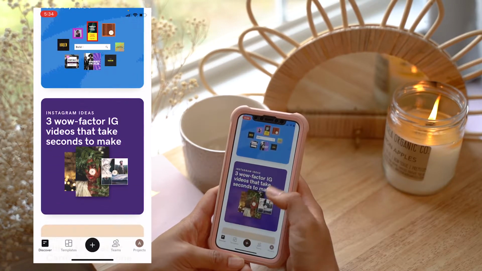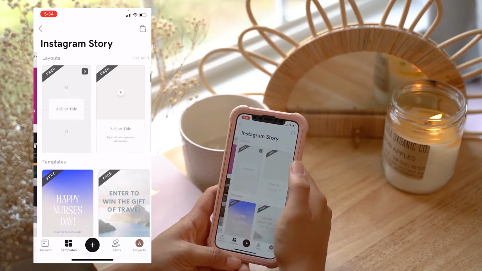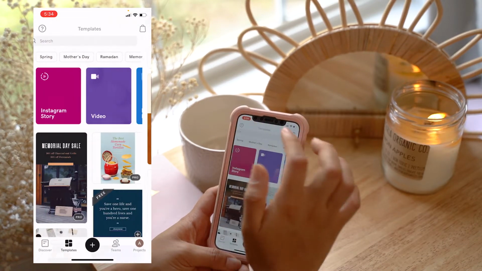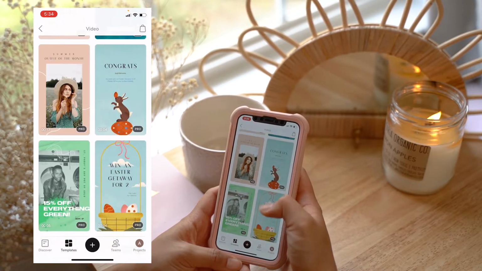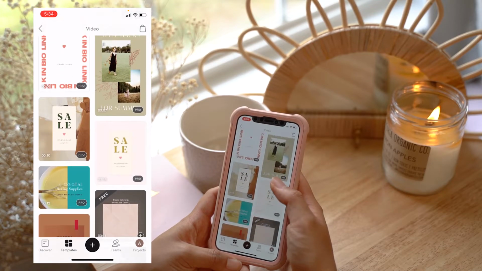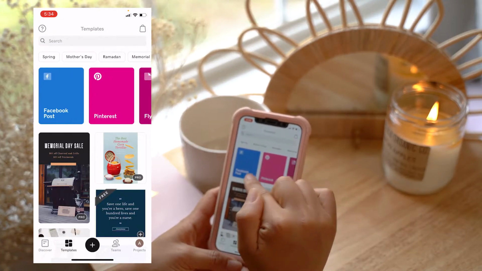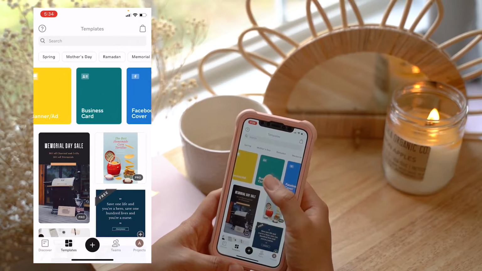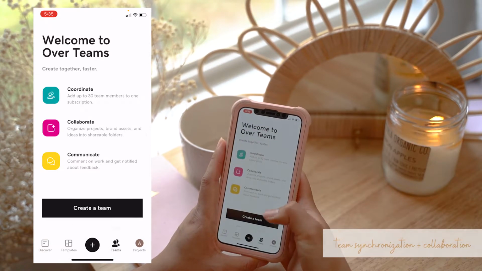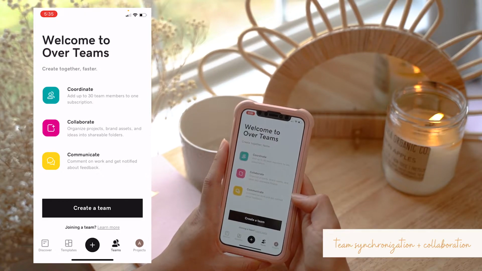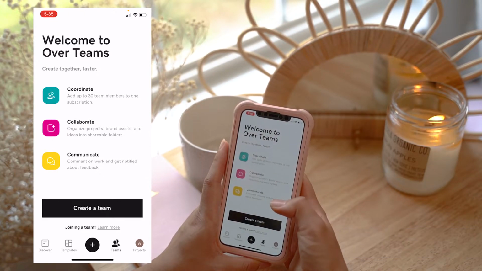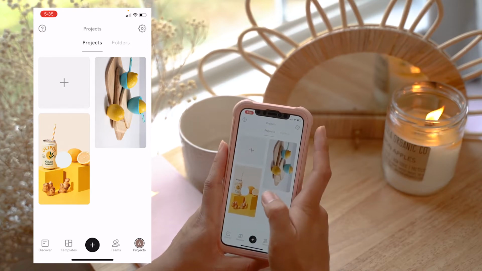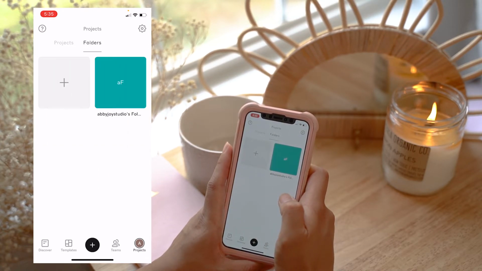And then let's go into the templates. So we have been looking at different Instagram story templates in the other apps, and they do have some other ones in here that are pretty great. What I like is definitely the video option, because I like to have my stories animated and moving because that's more interesting. And then there's also other options. There's Facebook, Pinterest, flyer, poster, logo, promotion, banner, business card, which intrigues me. And they also have this team option that the other apps don't really quite have. You can coordinate, collaborate, communicate with your team so that everybody has the same style and everybody's on the same page, and you can have your projects in different folders to keep organized.